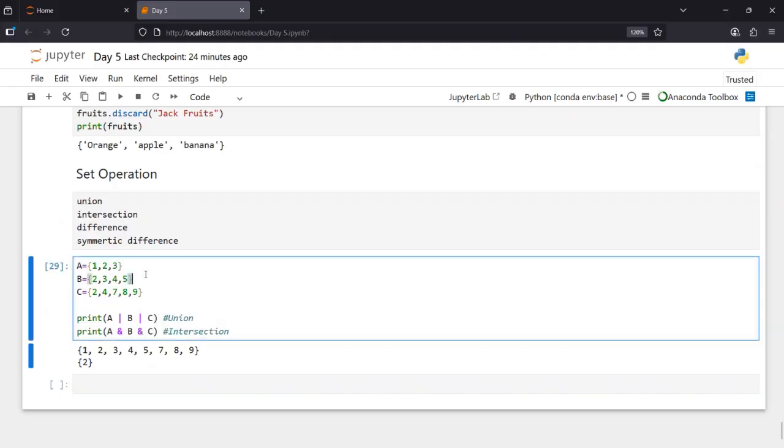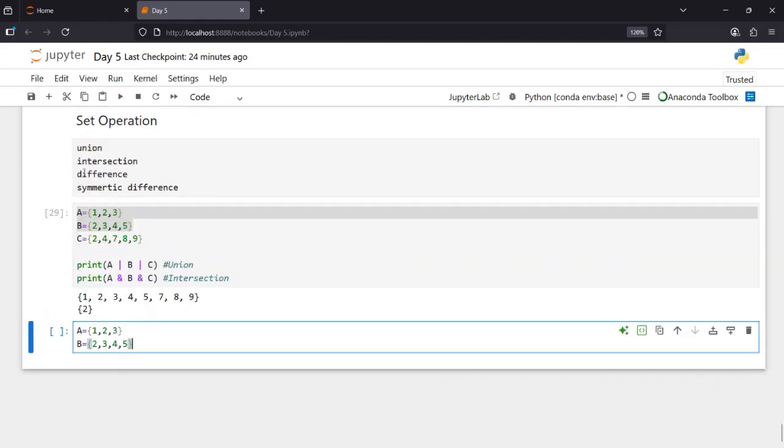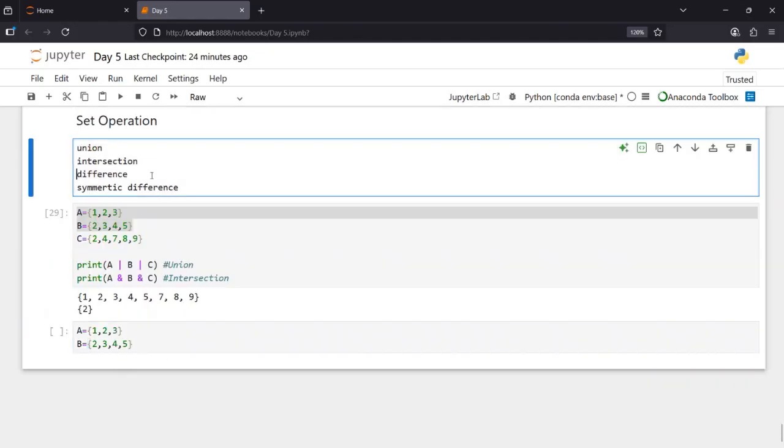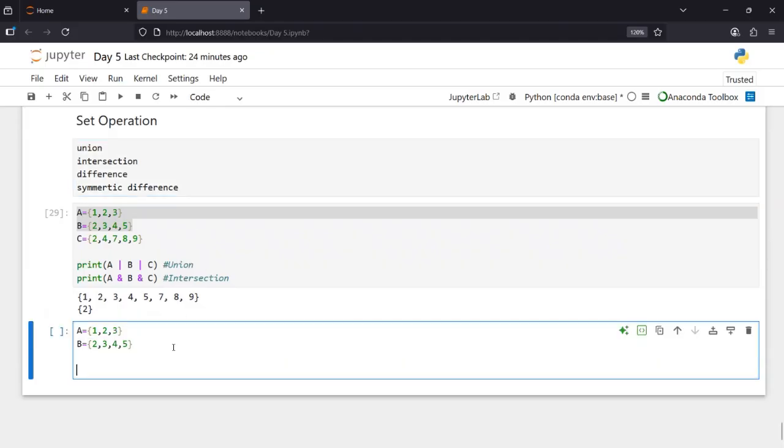Now I am going for difference. Difference means, suppose I want to find the difference of A minus B. A minus B means those elements which are present only in set A and not present in set B. This is the meaning of difference.